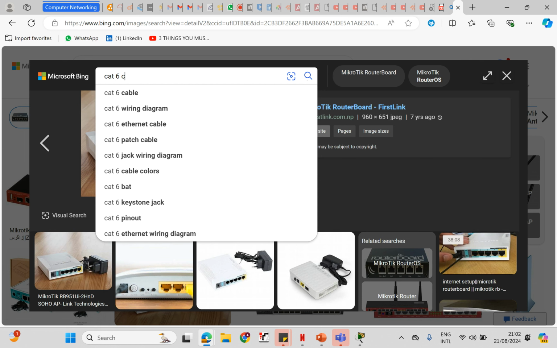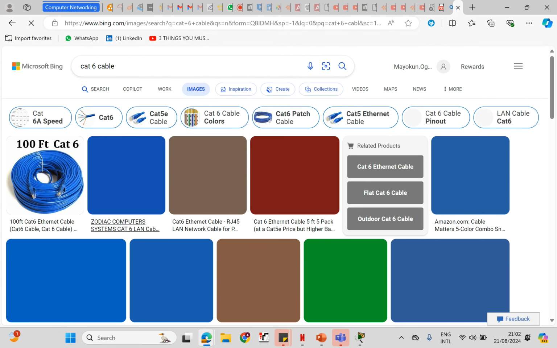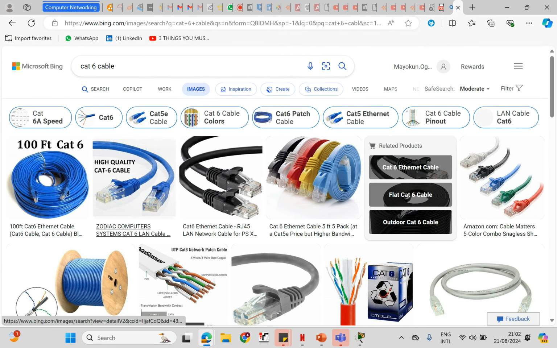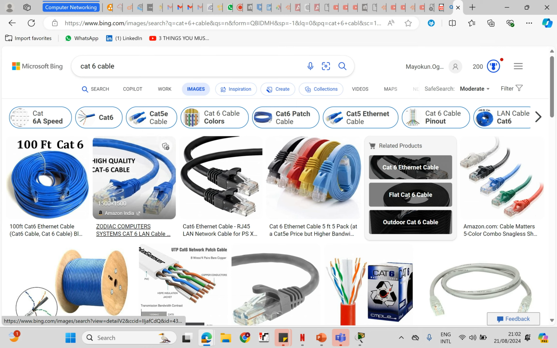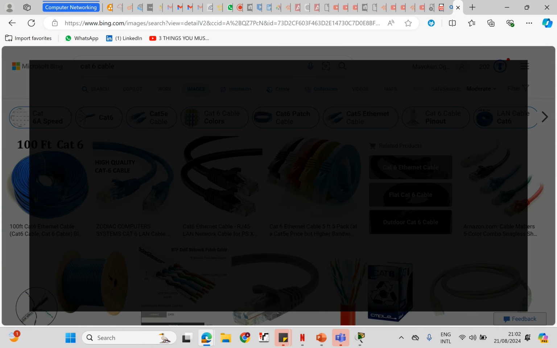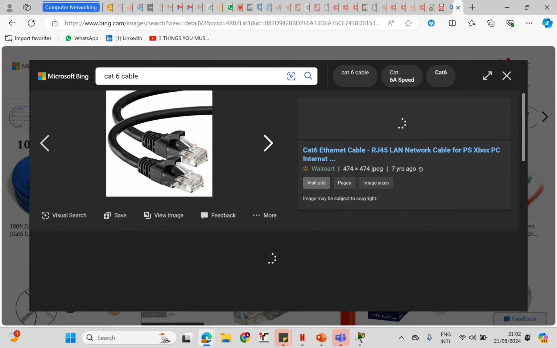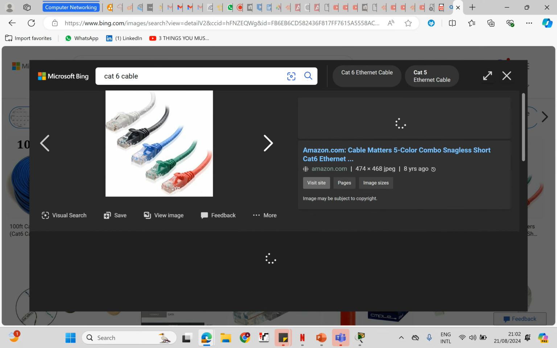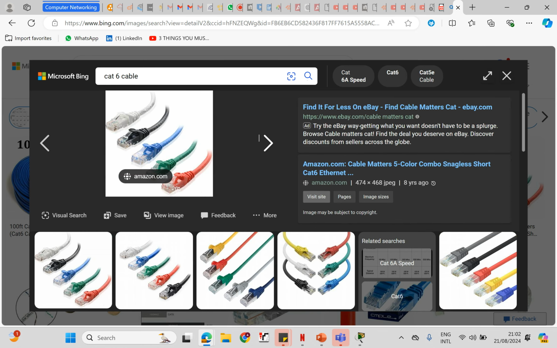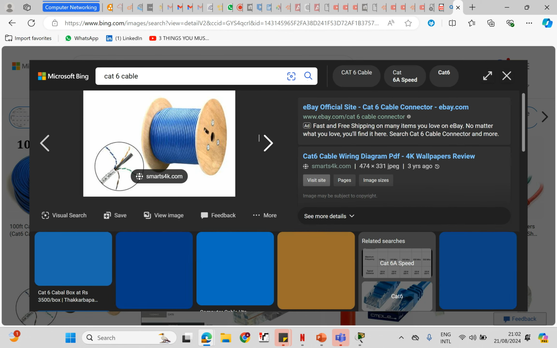Cat6 cable. So some of us would have seen things like this, this Cat6 cable. So we need to know about the color coding. That will be our assignment. So please write it down now. What is the color coding?